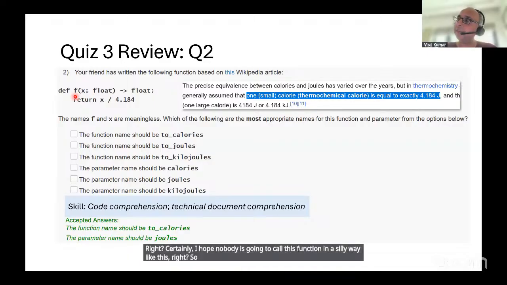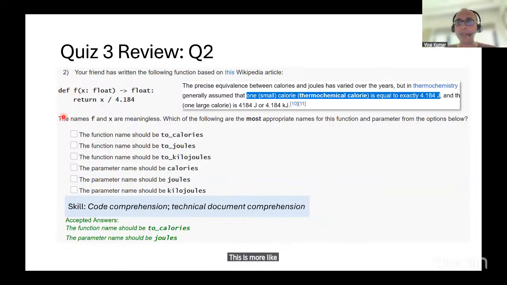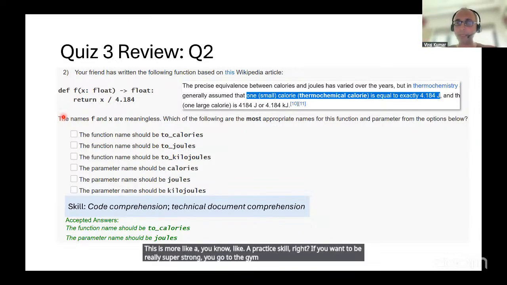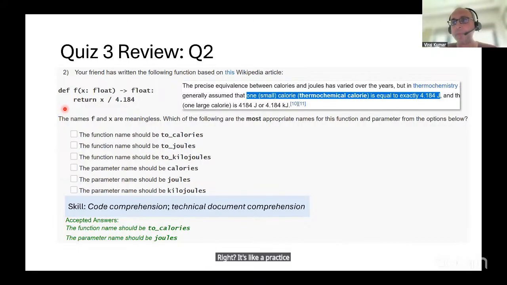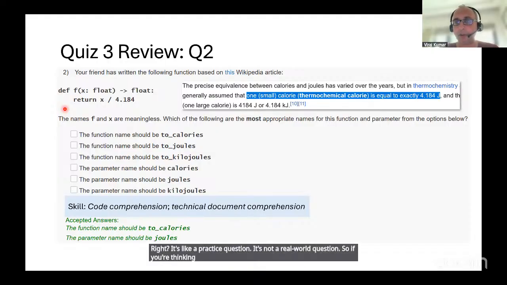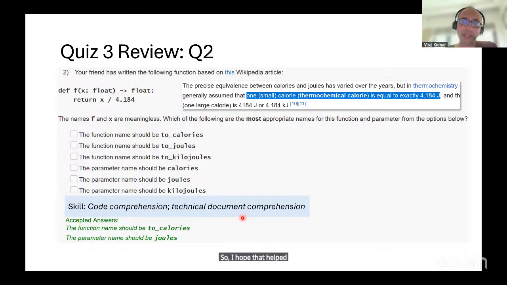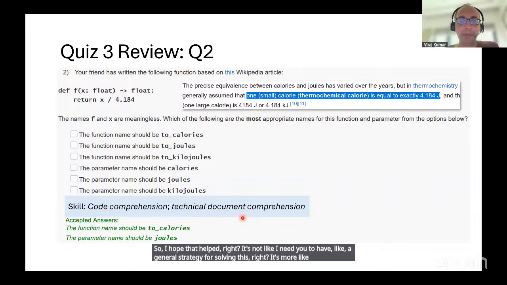If your question was really about whether this is a super important skill, this is more like a practice skill. If you want to be really strong, you go to the gym and practice and pick up weights. This is like a mental gym. It's a practice question, not a real world question. So if you're thinking, oh God, how am I going to solve this in the real world, this is not a super useful skill in that sense. Hopefully nobody will give you a task like that. I hope that helped. I don't need you to have a general strategy for solving this. It's more like a practice problem.